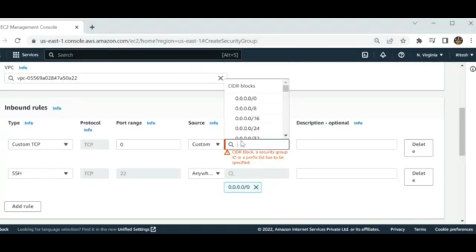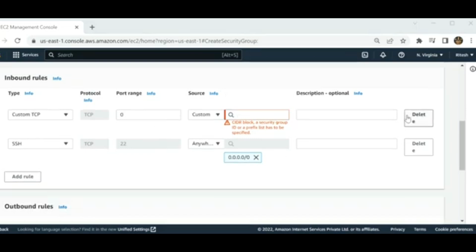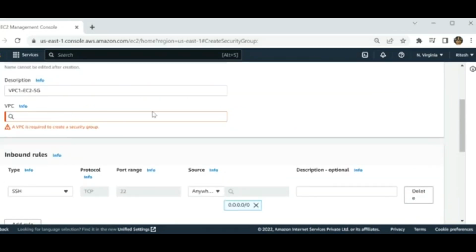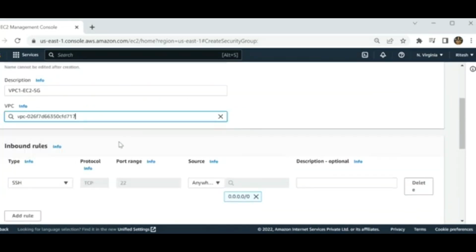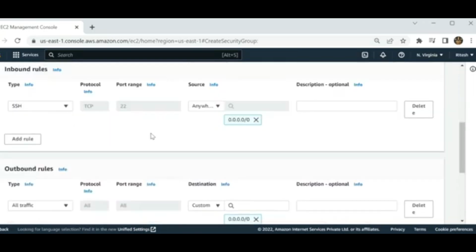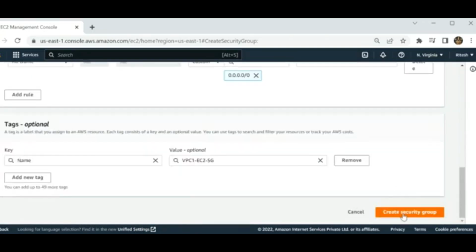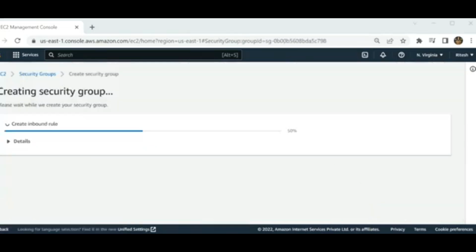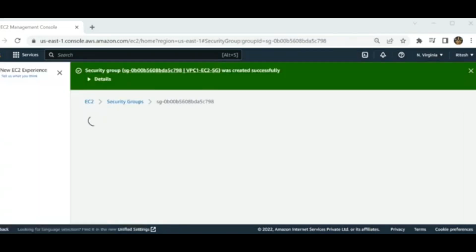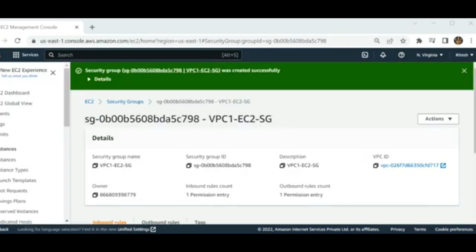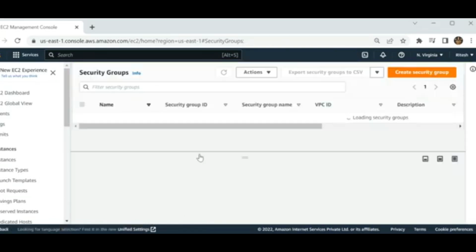So it is giving me an error, because I chose the wrong one over here. So I have to delete this one, and now I have to select my VPC over here, VPC1. Now these all are good. So now I have to create the security group. The same will be done for our second one. So this is all for VPC1.